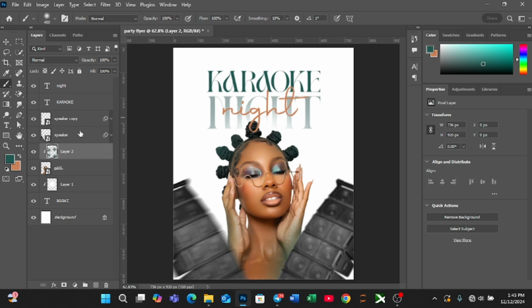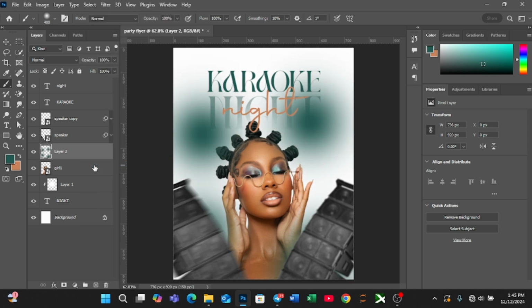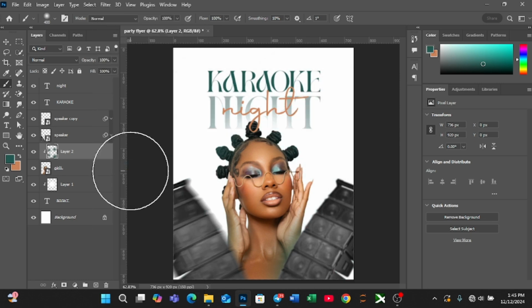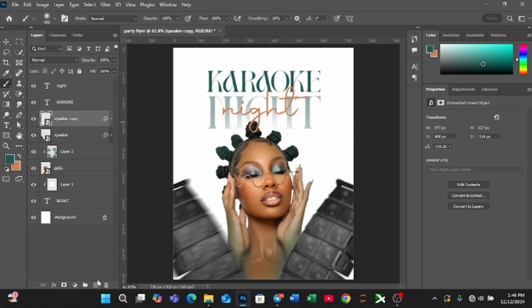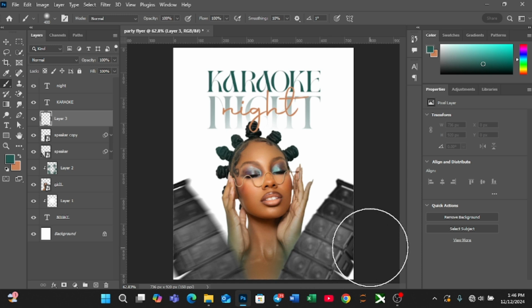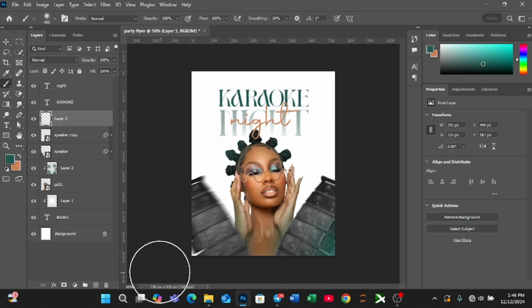You understand? So what the clipping mask does is, see, if I release the clipping mask, it has exceeded the borders of the subject. But once I create a clipping mask on the subject, it has made the effect around the borders of the subject. You understand? So now I'm going to create another layer on top of the speakers. We are going to brush the edges to create like a vignette effect. Yes, you're going to brush around it, something like this, right?